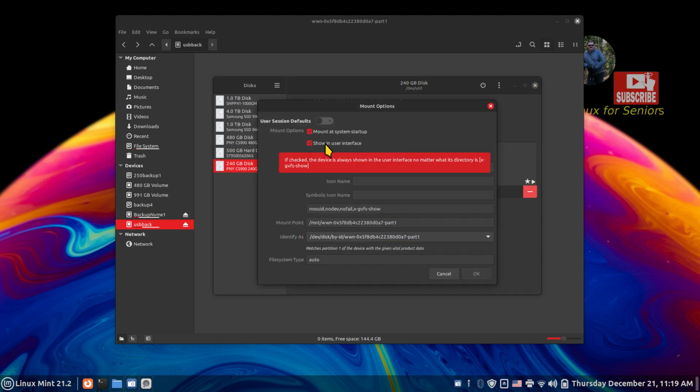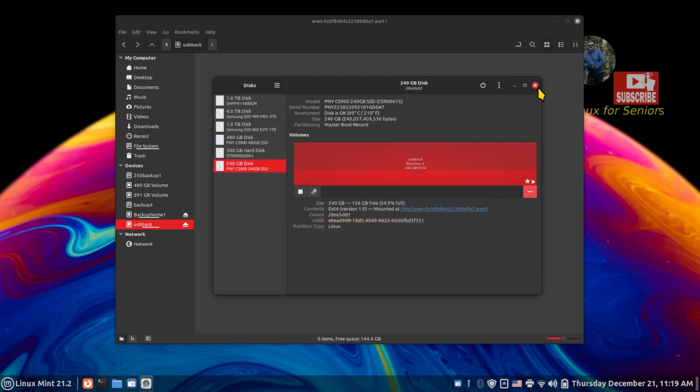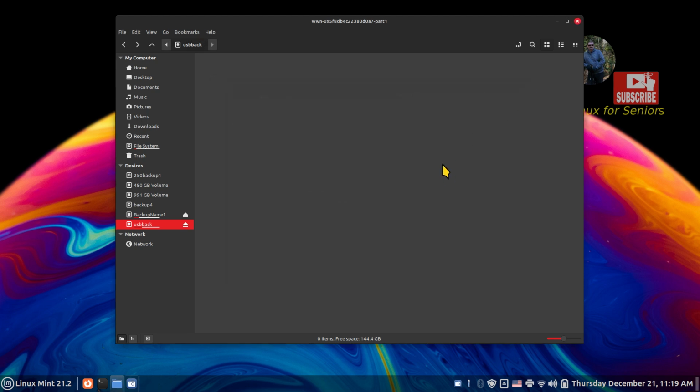Edit mount options. This is how yours will normally be on. It'll look like that. I want you to turn that off and make sure these two options are on for this to work properly for auto mounting: mount at startup, and show in user interface. Then I'll come back to this a little bit later when I talk about script files. Okay, so far so good.